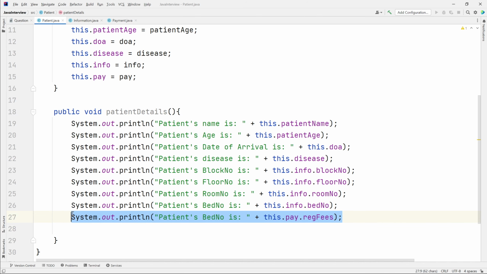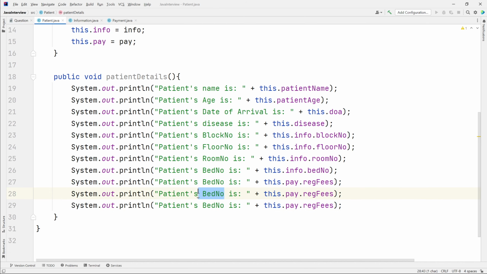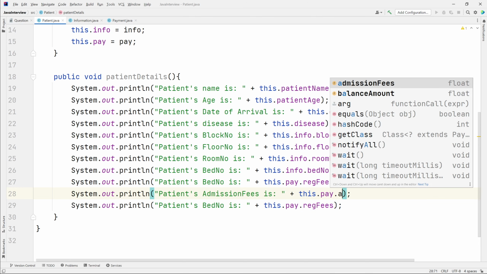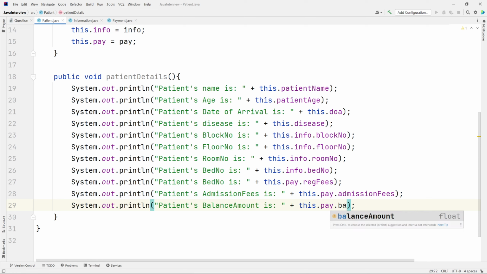So I can just copy this, and because there were three, I need to do it two times. Registration fees, then it was admission fees, is this dot pay, and this should change to admission fees. And after this, we had the balance amount, right? So I'll say balance amount is, and this is going to change to balance amount. Okay. Yes, I have done this.